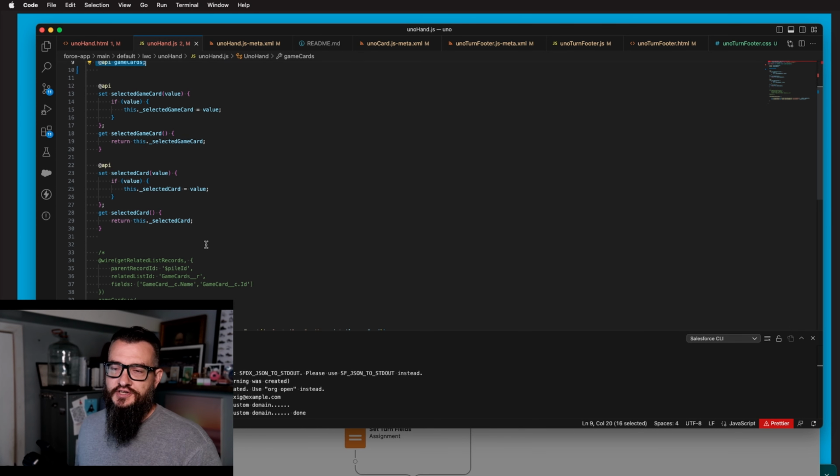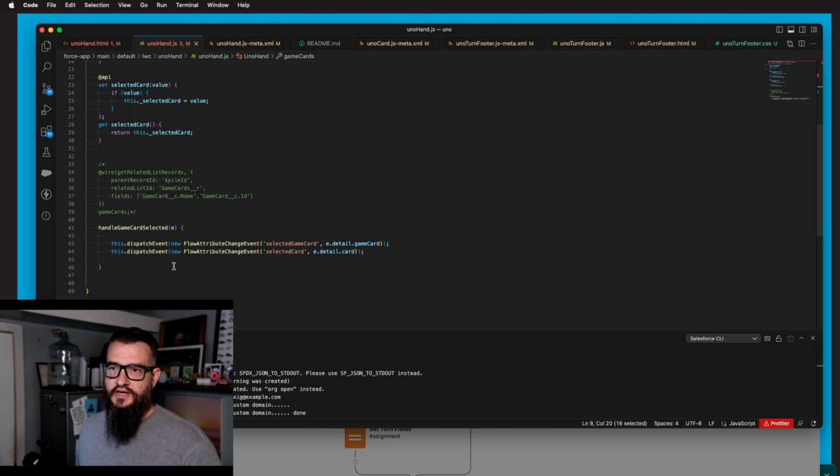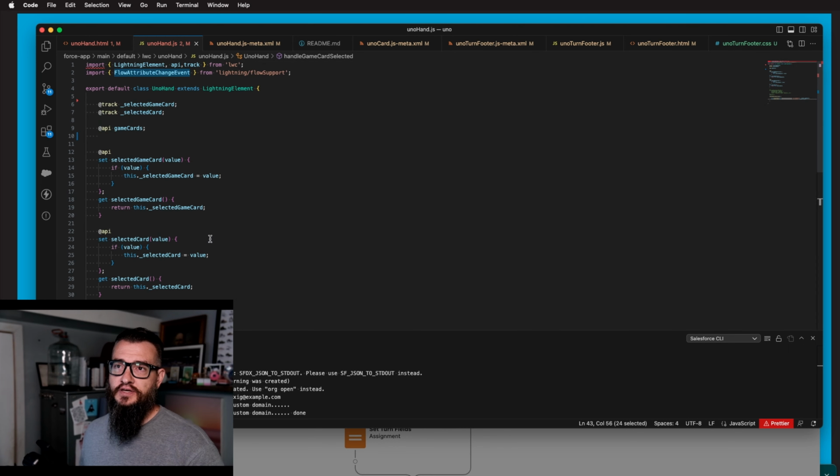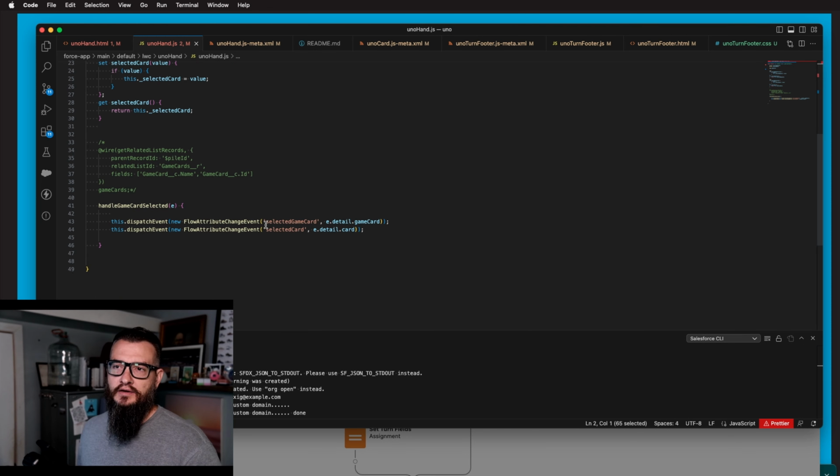So that's pretty simple. And then the other piece at play here is this handler, where we have some parent-child LWC communication happening. As we'll see in a second, hand is a collection of cards. When I click on a card, it notifies its parent hand and then calls this handler to, again, do the magic of passing these properties back up to the flow. And to do that, I use this flow attribute change event, which we have subscribed to up here in our Uno hand, and pass those back up.